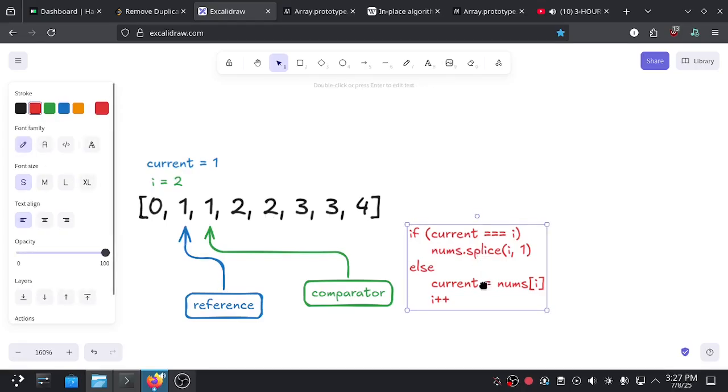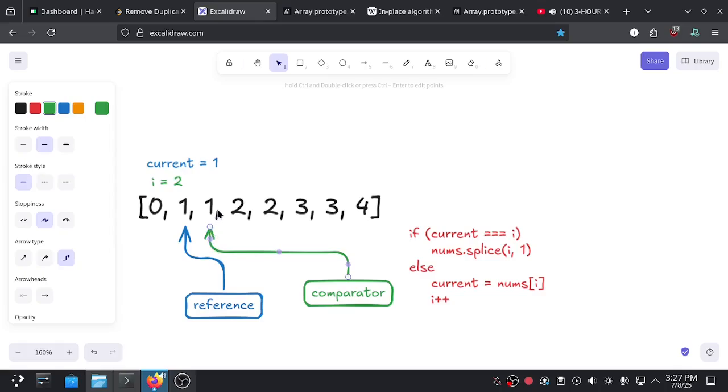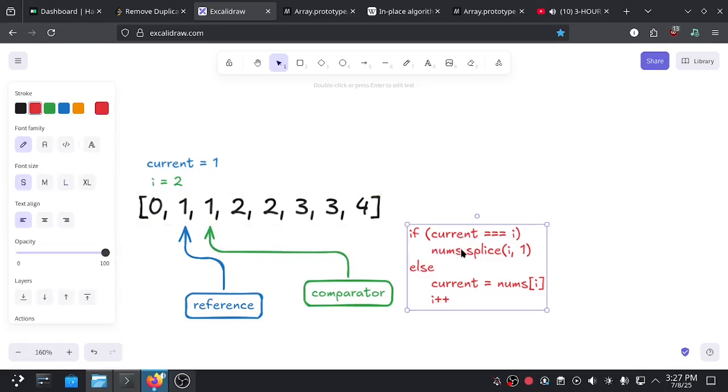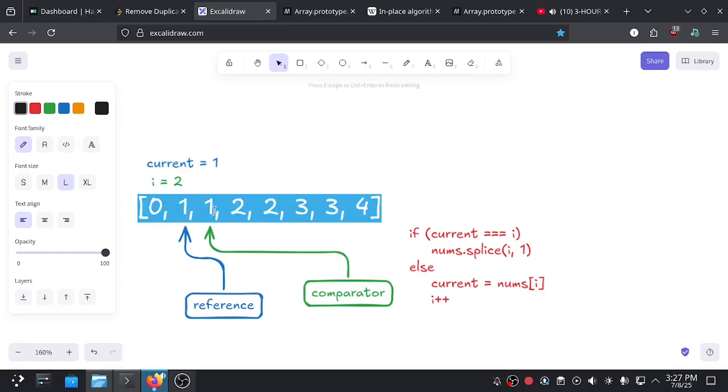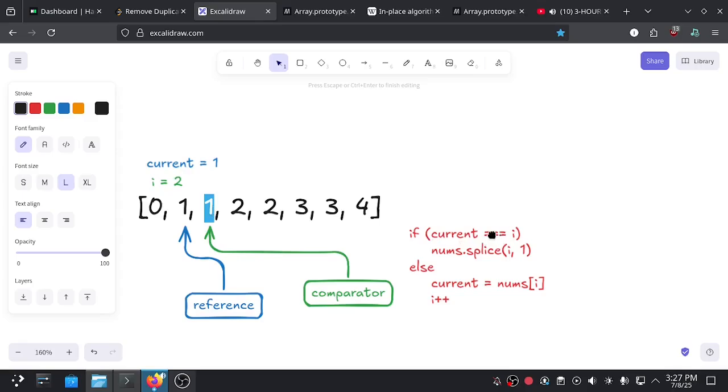Let me remind you that we are not in the else clause because the current is still 1, and we are not moving anything. The only thing that moves is the array after the in-place operation using the splice function. For the next iteration, the current value 1 is equal to I, so it triggers the splice function again. It is the same thing.